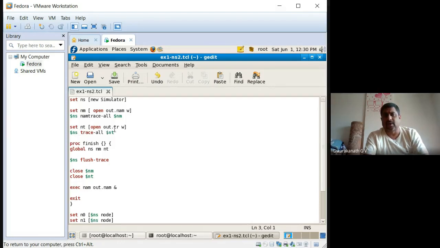That is for a trace file. You have to open one text file called .tr file. .tr indicates a trace file, opened in write mode, and nt will be the file pointer to this out.tr. Now observe carefully, in the simulator $ns, whatever the textual tracing is there, trace-all is a command. So trace-all we are going to transfer to out.tr through $nt.